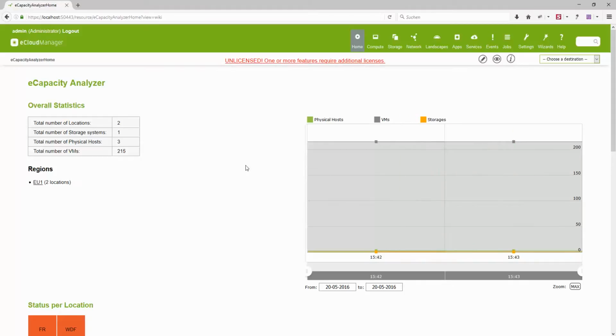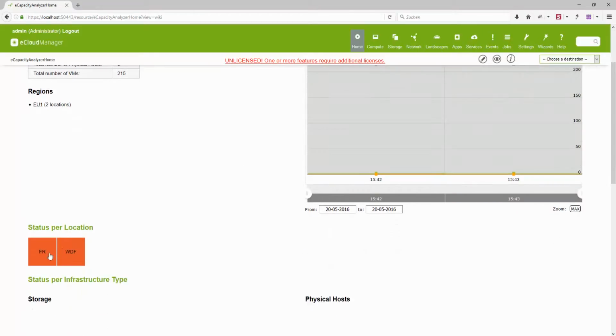If you scroll down, you can get an overview of all your locations. The color indicates the status of this location. Please notice that if only one infrastructure component has an error in that location, the whole location will be marked with red. Of course, the rectangle is linked and you can navigate directly to your location page to see the details about it.